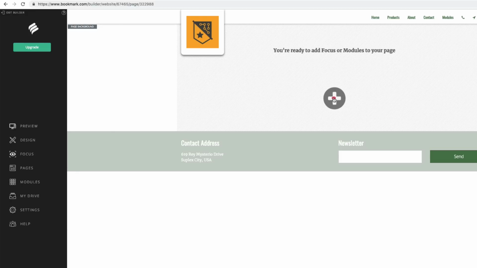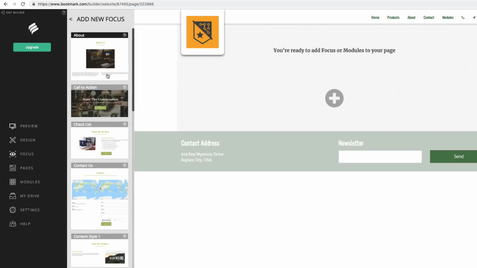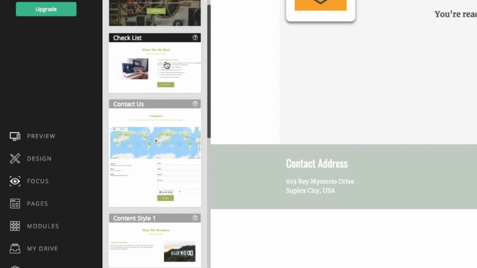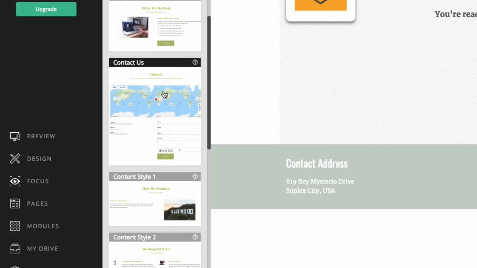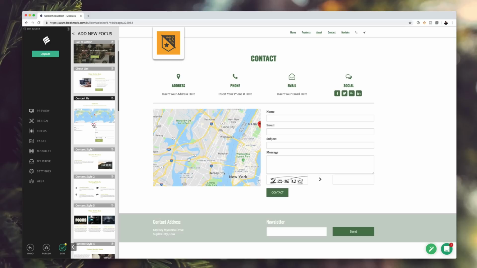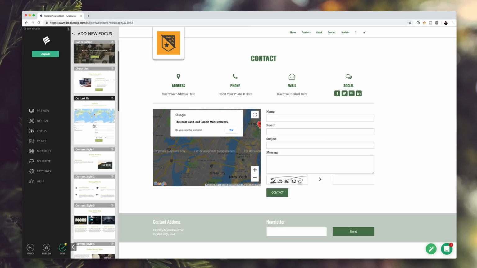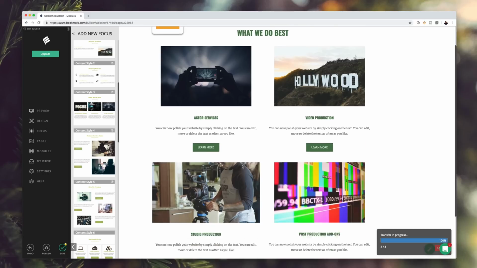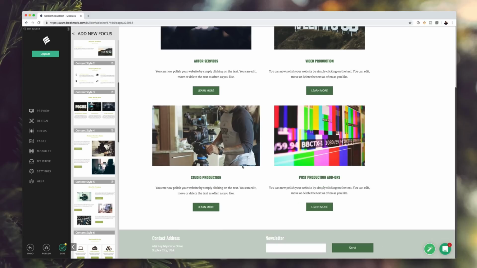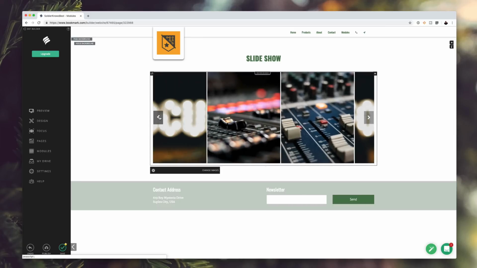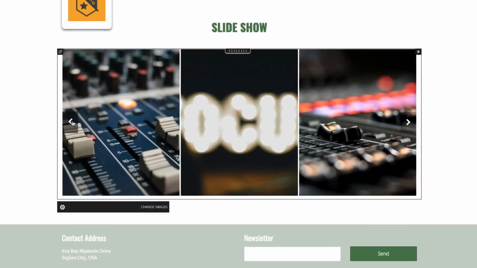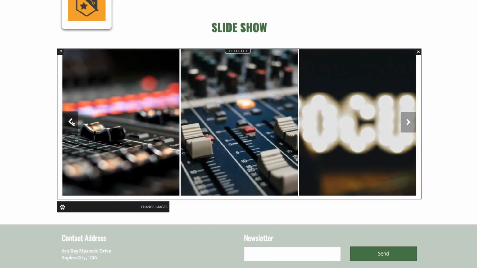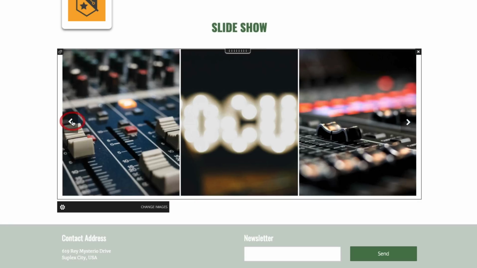So another way that allows you to quickly customize your website is by using their focus elements. These are basically preset layouts that range from different things like your contact section, or if you're trying to show different members of your team, or if you're trying to add a bunch of different videos or to have photos going into a slideshow. So you just click on one, you add it, and then you can also go ahead and customize it even further to your liking. You can change the colors, you can change the font and things like that. But this is another quick way to get you set up and running.